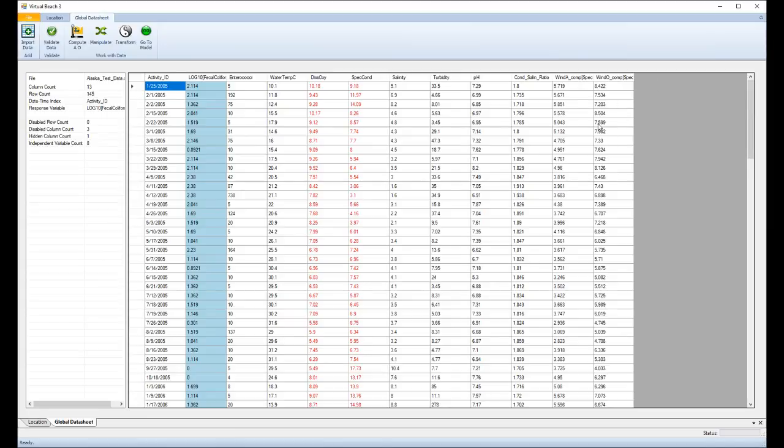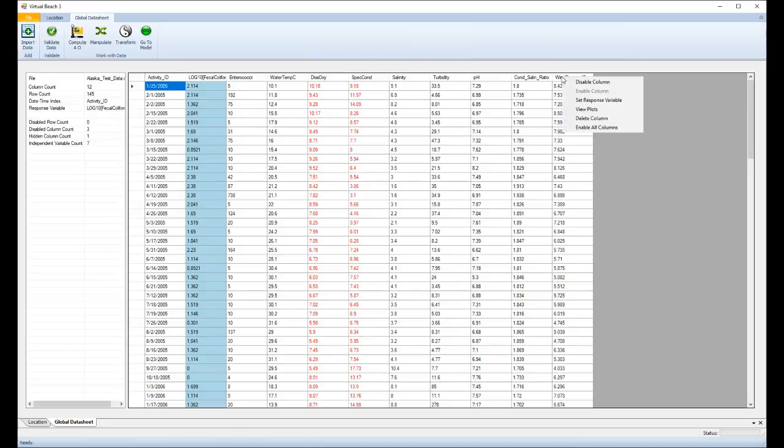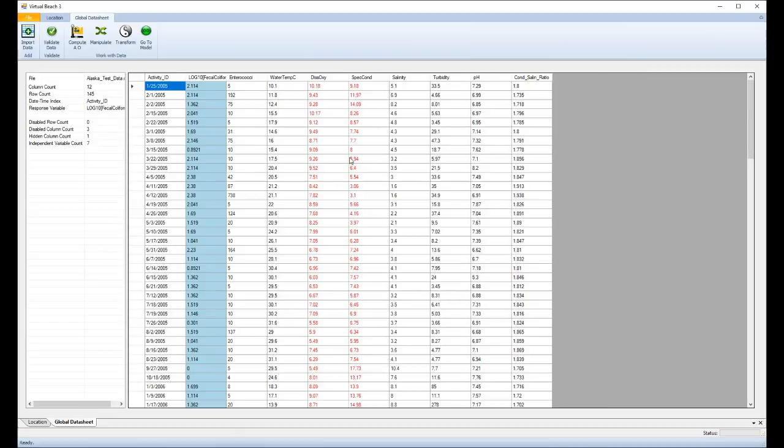And so if we had current speed and direction, we could do that. You can see it turned these columns red. It disabled the original wind speed and direction. But that was obviously not something this data set needed. So I'm going to delete the columns that I created by right-clicking and choosing delete column. I'm going to re-enable these so they're not turned off.